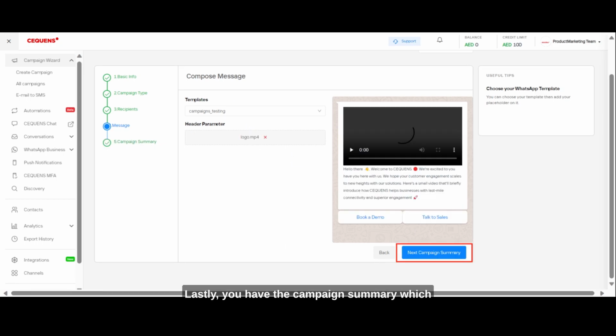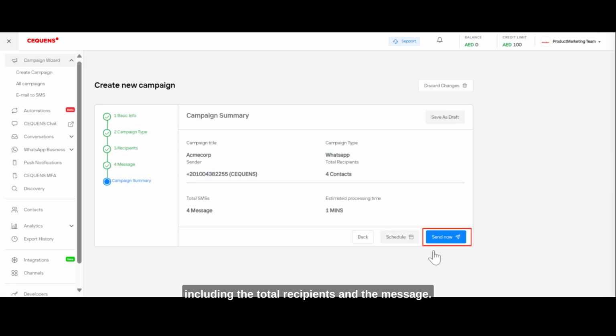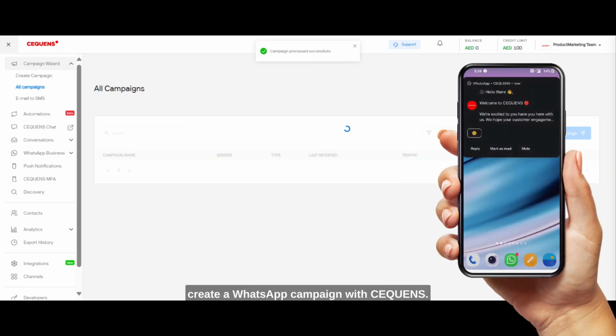Lastly, you have the campaign summary, which shows the summary of the necessary details, including the total recipients and the message. You can either schedule the campaign or send it right away. That's it. That's how simple it is to create a WhatsApp campaign with CEQUENS.